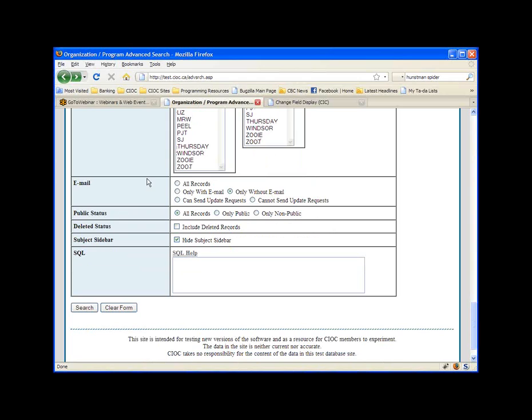Public status. If you are allowed to see non-public records, you will see this public status field, which allows you to confine it to only public or only non-public records. If you're not allowed to see non-public records, this search option wouldn't be available to you.